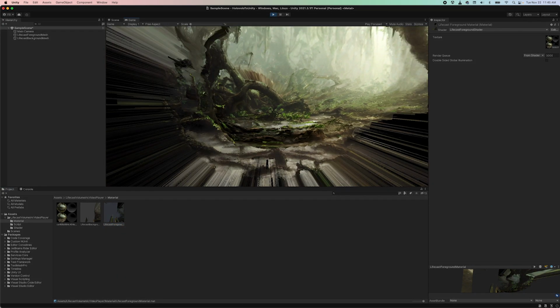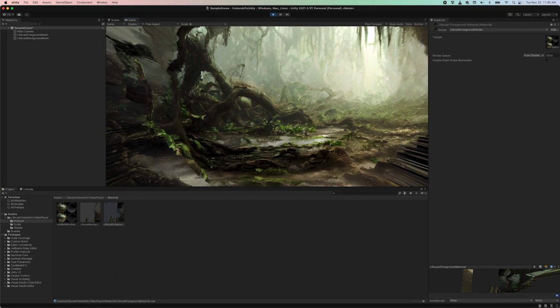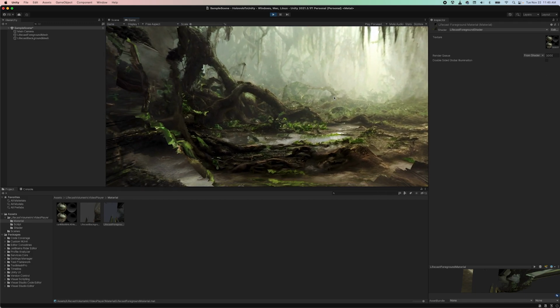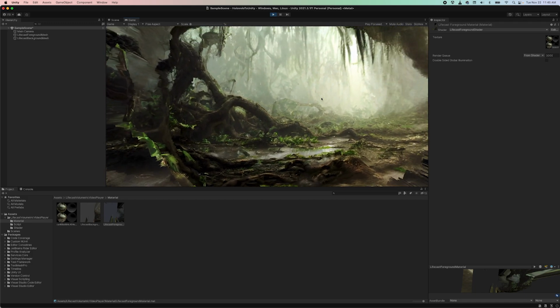Now we've got our 3D scene here in Unity. Simple as that. Can do whatever we want with this.